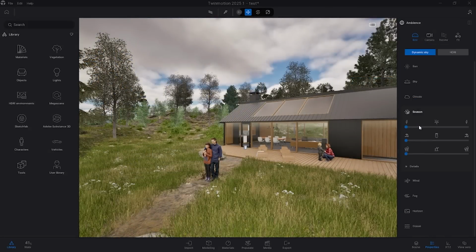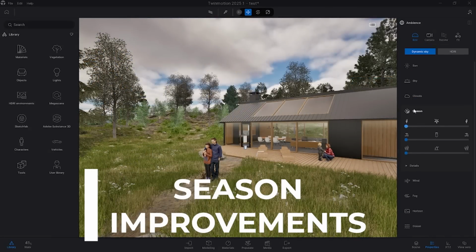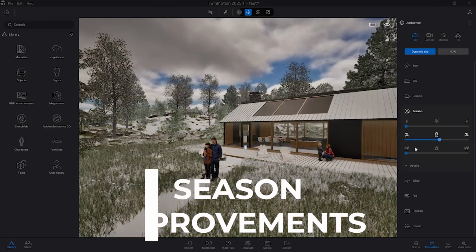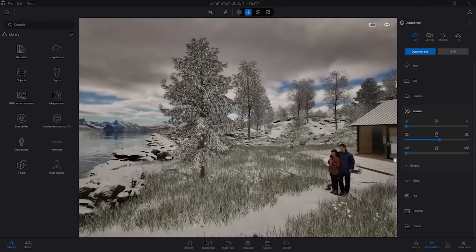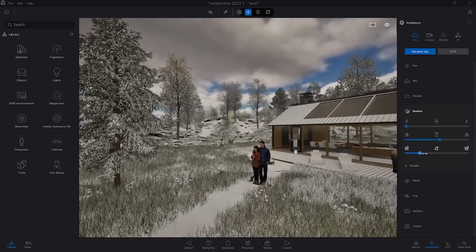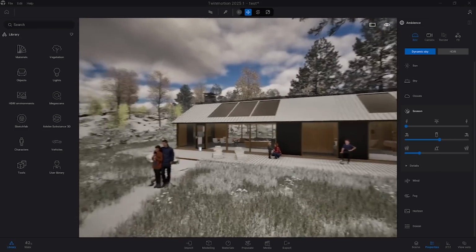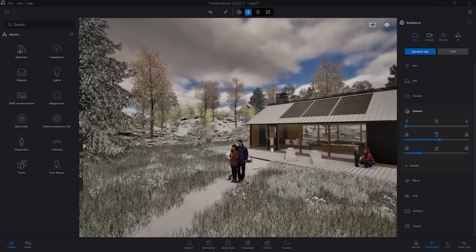Important news has also arrived in the season menu. The weather sliders have been split into separate sliders for greater flexibility. It is now possible to have rain without clouds, or to have snow while keeping colorful autumn leaves on the trees and simulate the fall of the leaves in autumn despite the snow.